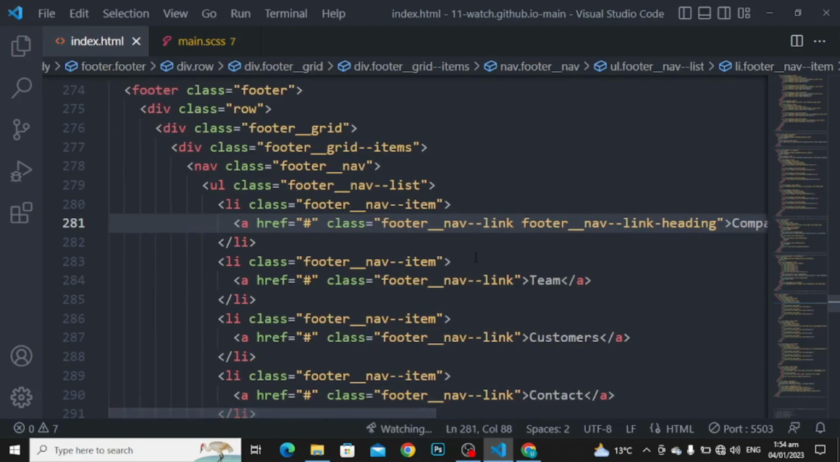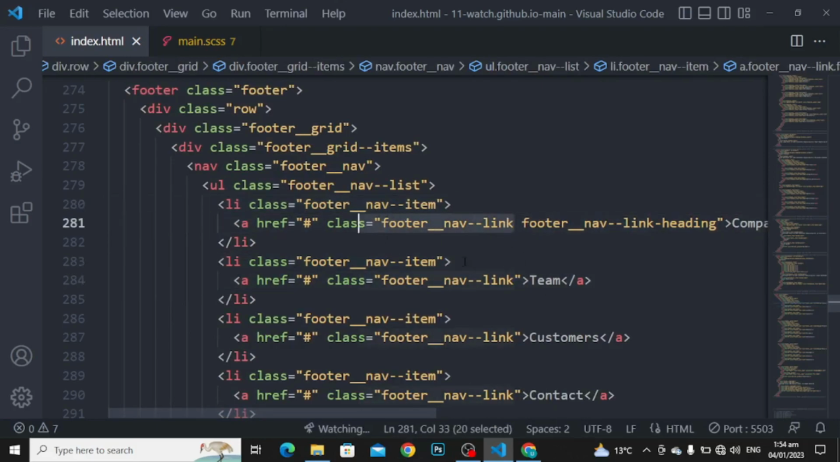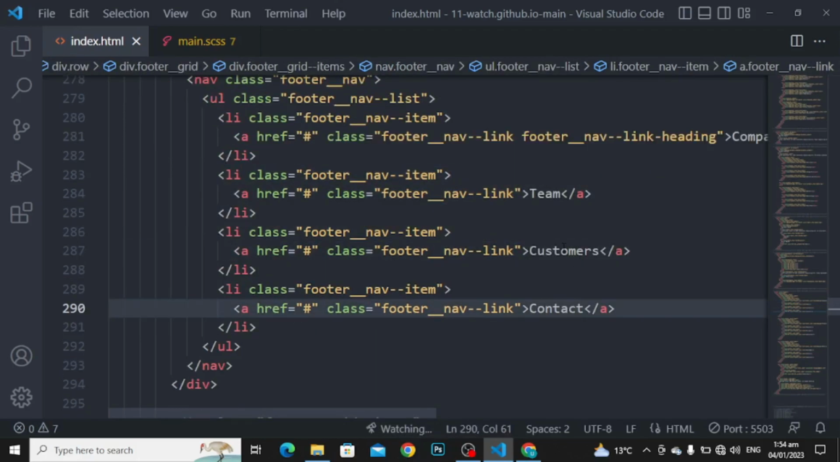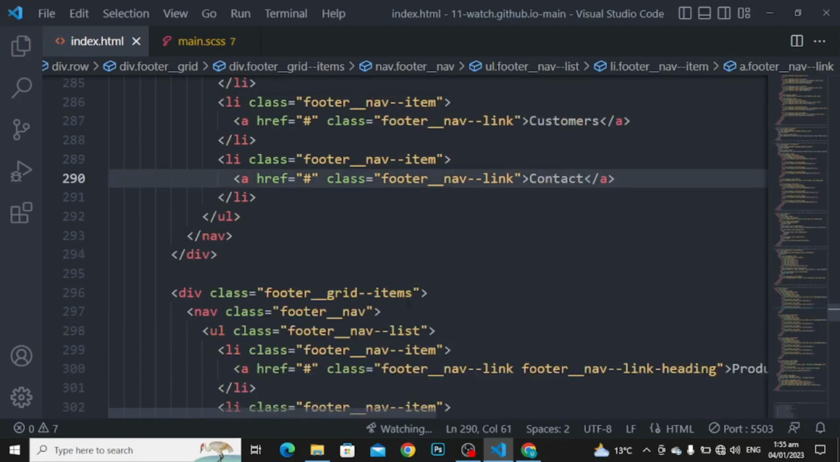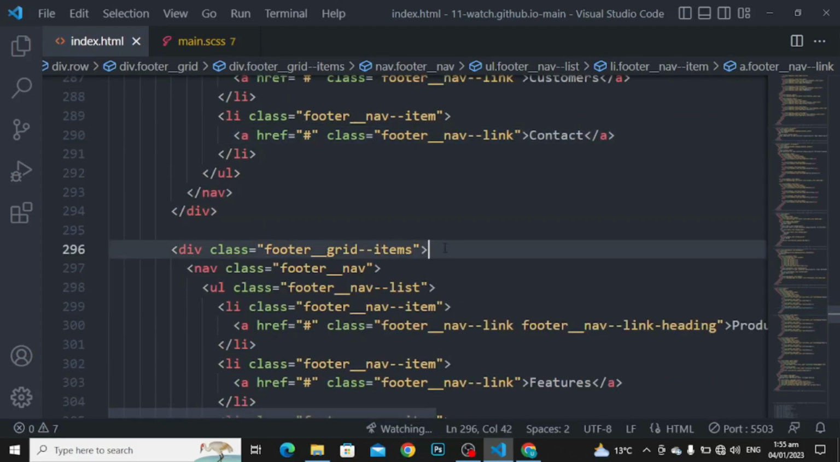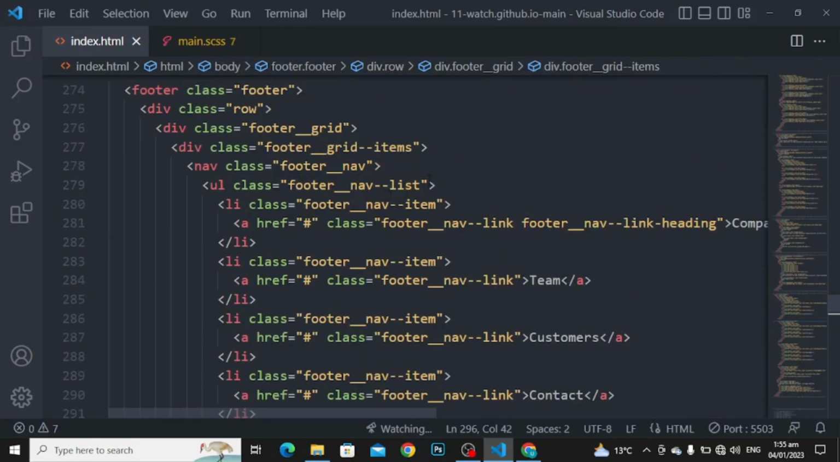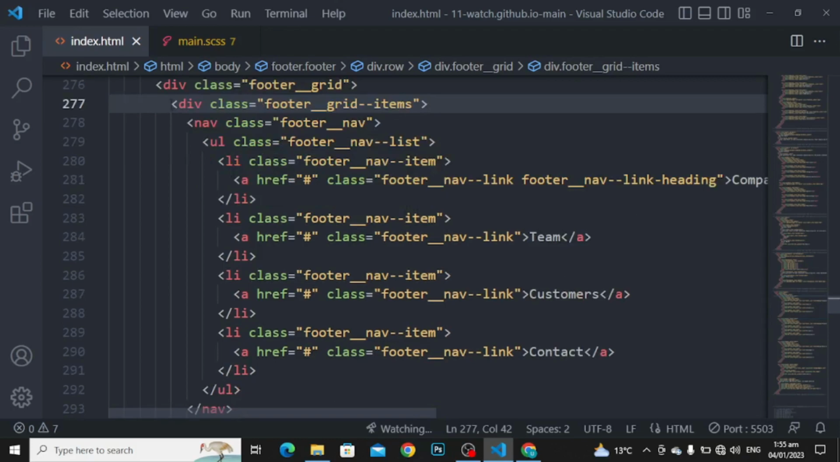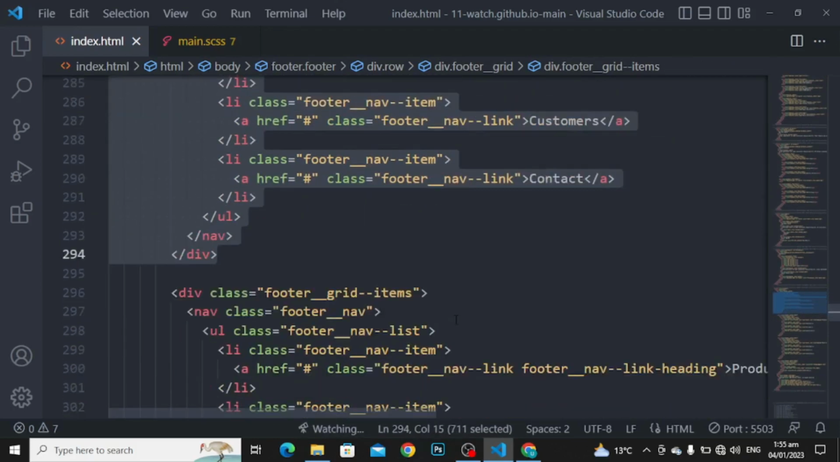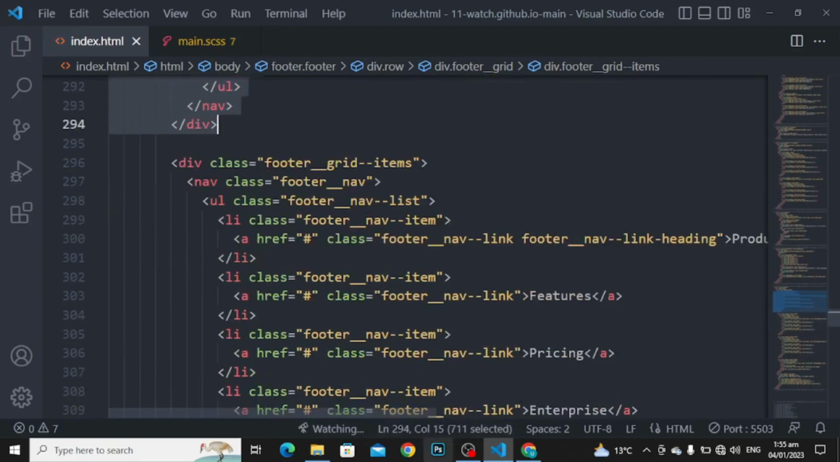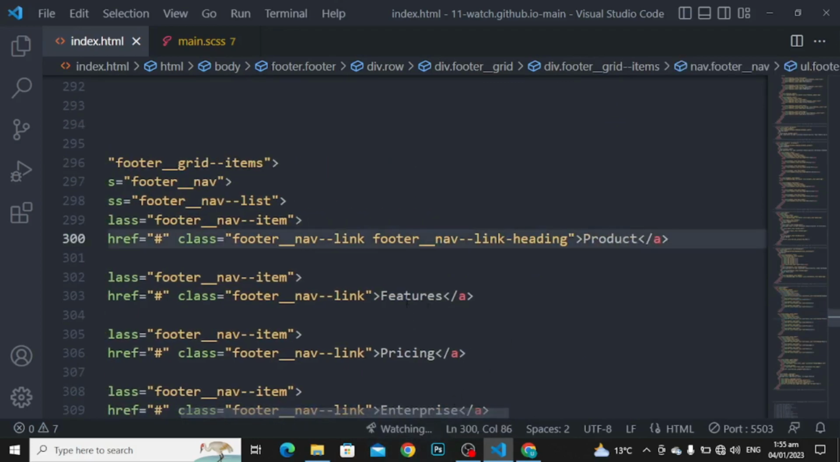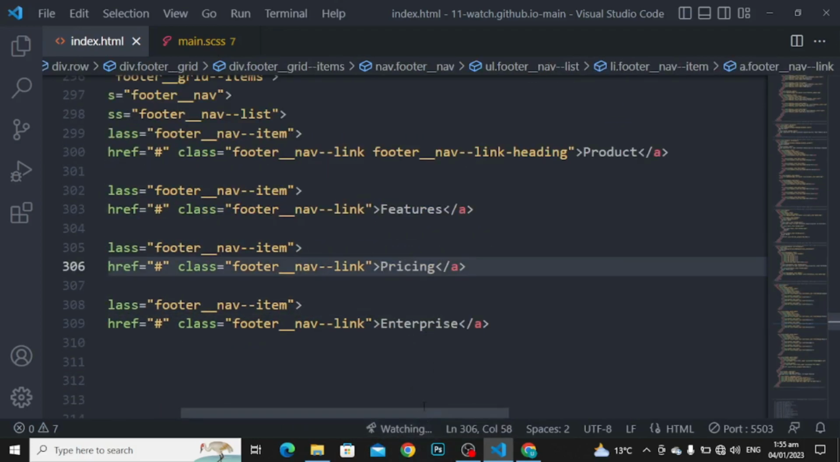Okay, class with the name of footer nav item, again this same thing, and anchor point class with the name of footer nav link, same thing. Okay, and we are going to copy this portion and place it 2 times, only changing the customer and contact. Now into the second portion, footer div class with the name of footer grid item. As you can see, footer grid items. Okay, you only have to copy this portion from here to there and place it here. Only change here the products, features, pricing and enterprise.